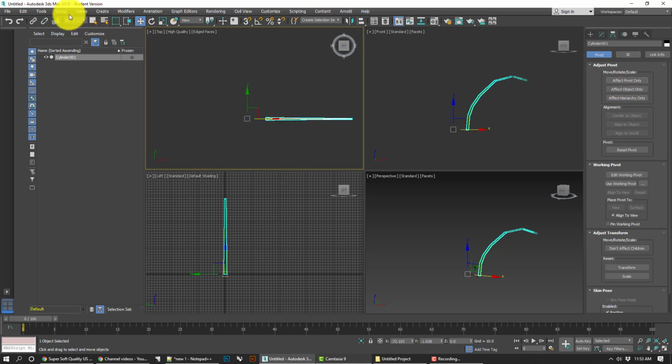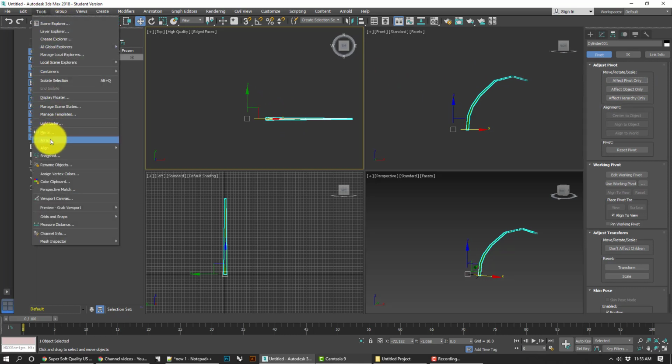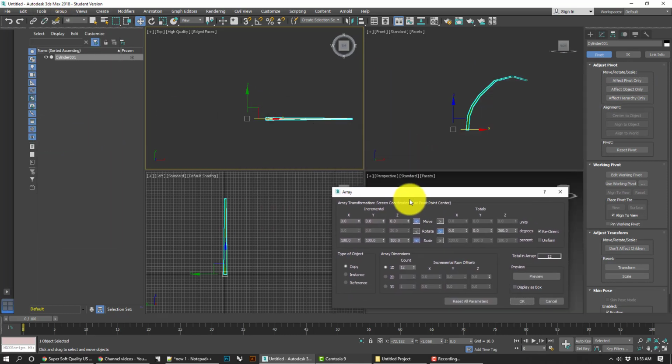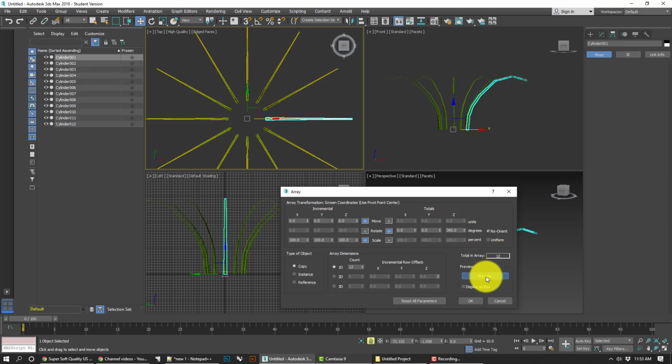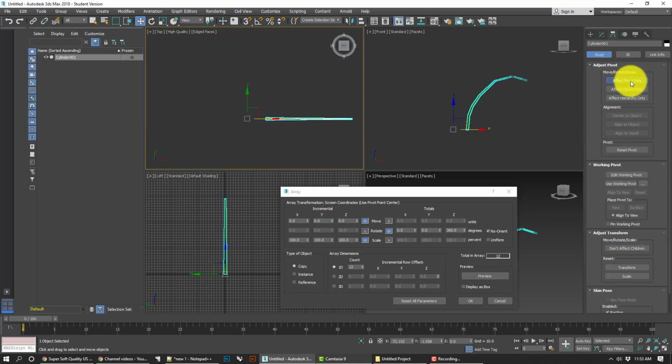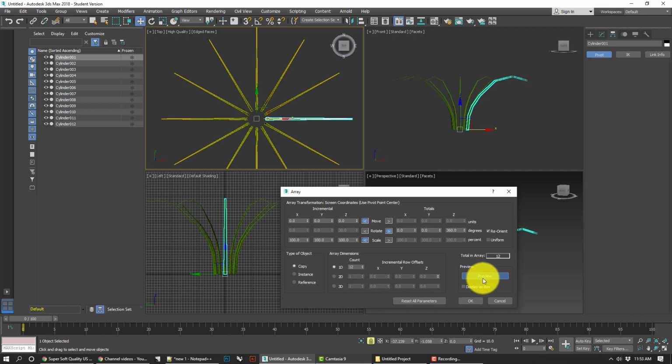And then I'm going to go to Tools, Array. For the controls that we've got here, I want to rotate this thing. I'm going to click this here to say that we're going to go total rotation, 360 degrees, 12 units. I'm going to say preview, and that's going to give me what that looks like. Now I don't know if I like that. That radius actually is too far out, so I'm going to go back in a little bit. Let's hit preview again. So that's what that effect is.